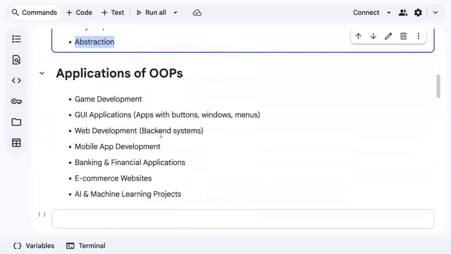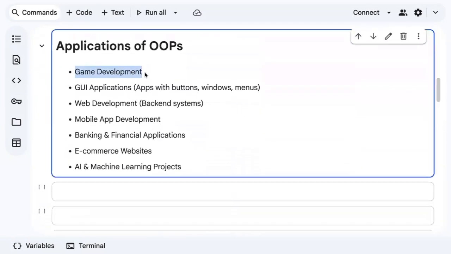An interesting application of OOPS is in game development, and in GUI applications, apps with buttons, windows, menus, we use OOPS. In web development, for backend systems, OOPS plays a very important role. Also in mobile app development, and banking and financial applications, take an ATM. So many people are using an ATM and it has different functionalities. Everything is coded with OOPS. E-commerce websites, AI and machine learning projects, all these things are going to utilize OOPS.